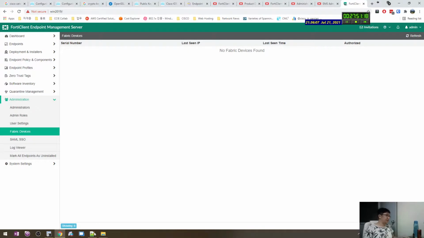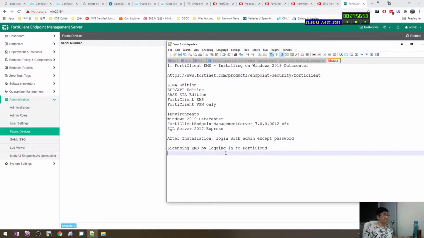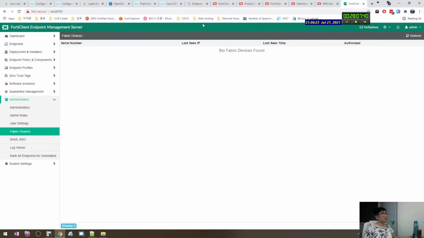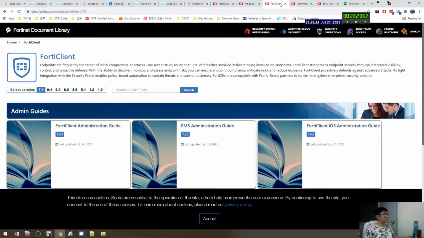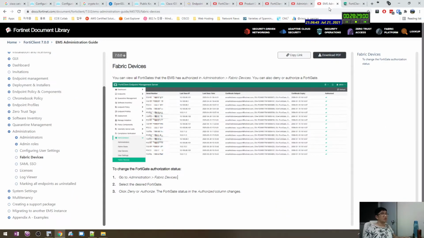So, Fortigate installation is required. The VPN. The VPN connection is to the Fortigate, and then telemetry. Yeah, just for, there is an image. Okay, I will show you later.